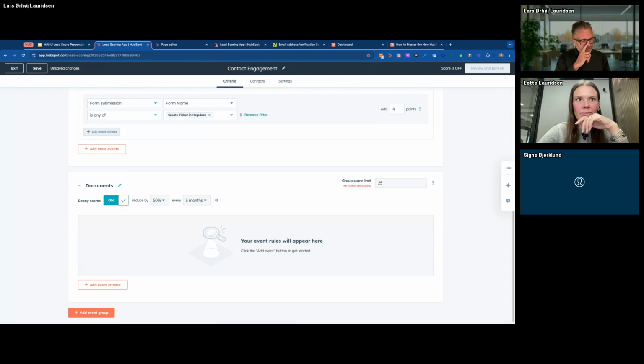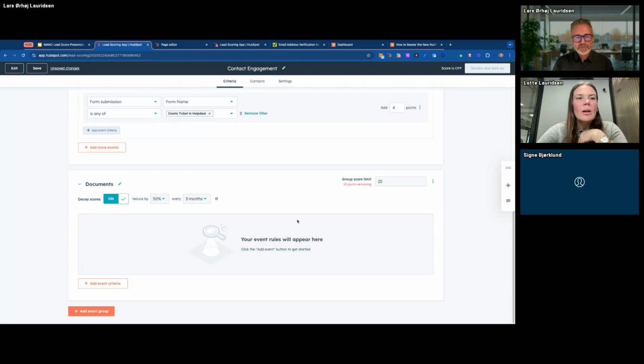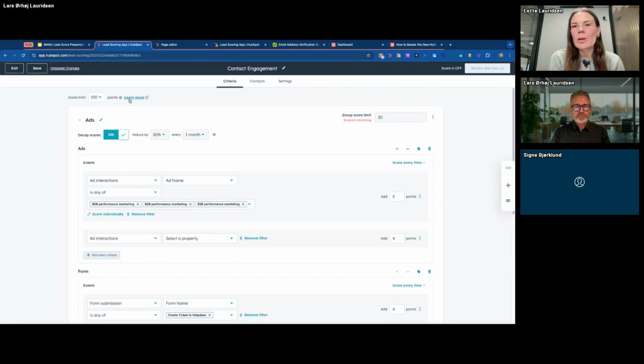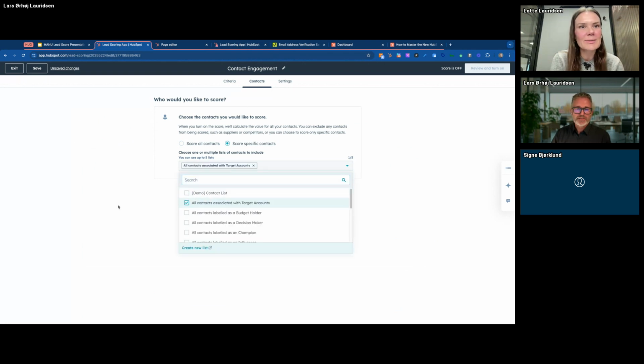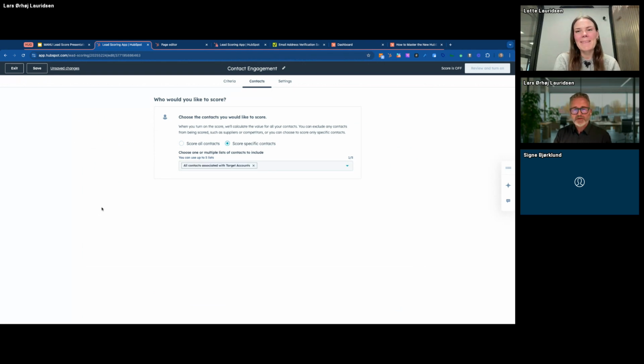Do you have any comments, Lotte, on this? No, not for what you went through, but there is a question in terms of if you can create contact lists and only score the list members. So can you basically set up a score based on lists? Exactly. You got it. That's exactly what you can do. You can select up to 5 lists here, and it would only score on those and nobody else.